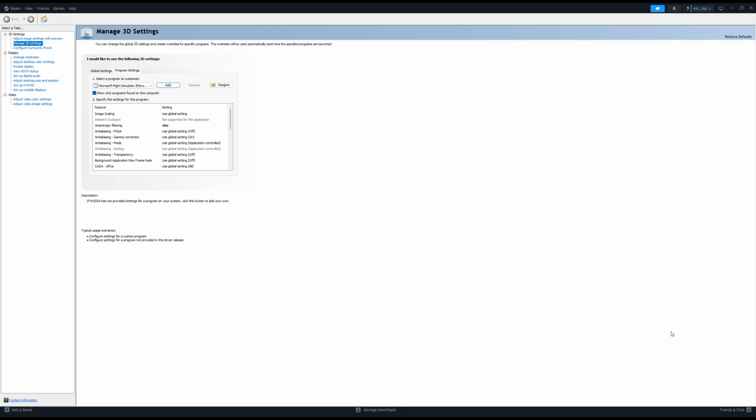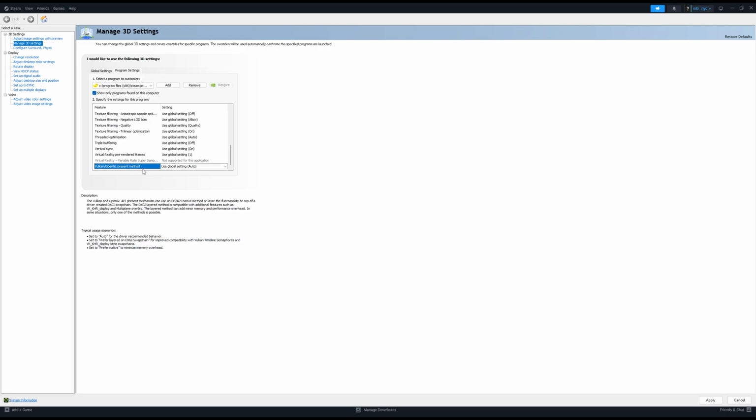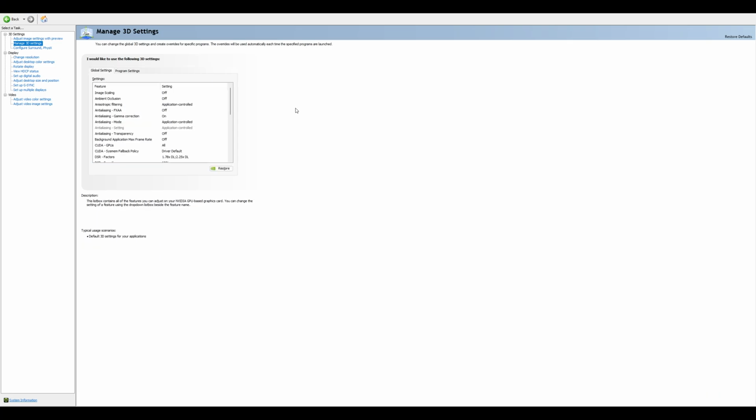One thing you want to do in NVIDIA Control Panel is add the Lossless Scaling program. Just click add, add the program. And then in the program settings, come down here to Vulkan/OpenGL present method. Click on the dropdown and select prefer layered on DXGI swap chain. And then click apply.